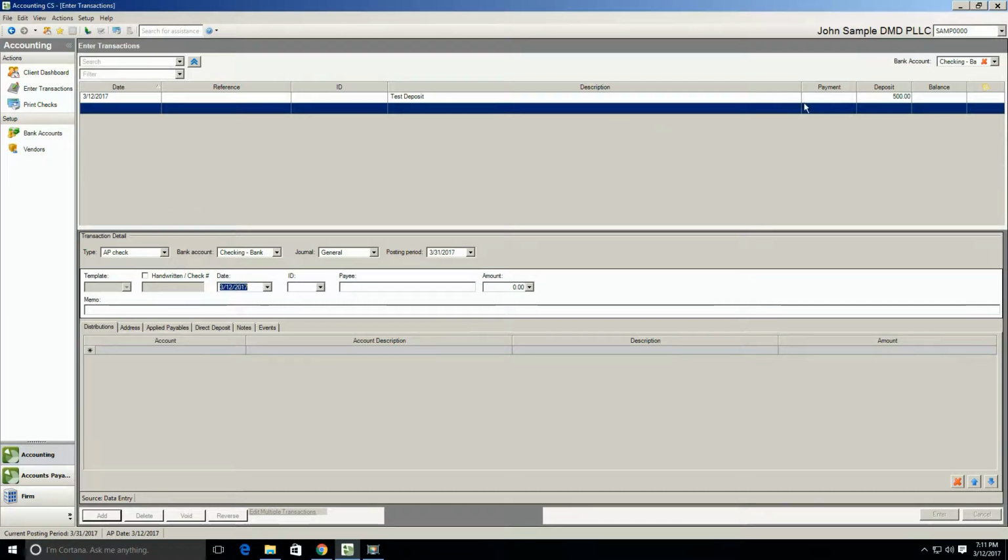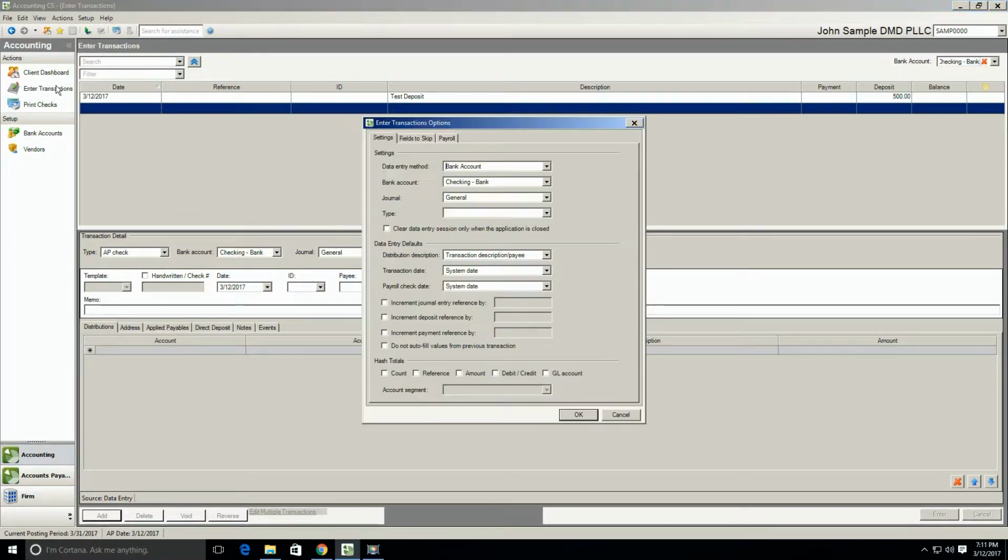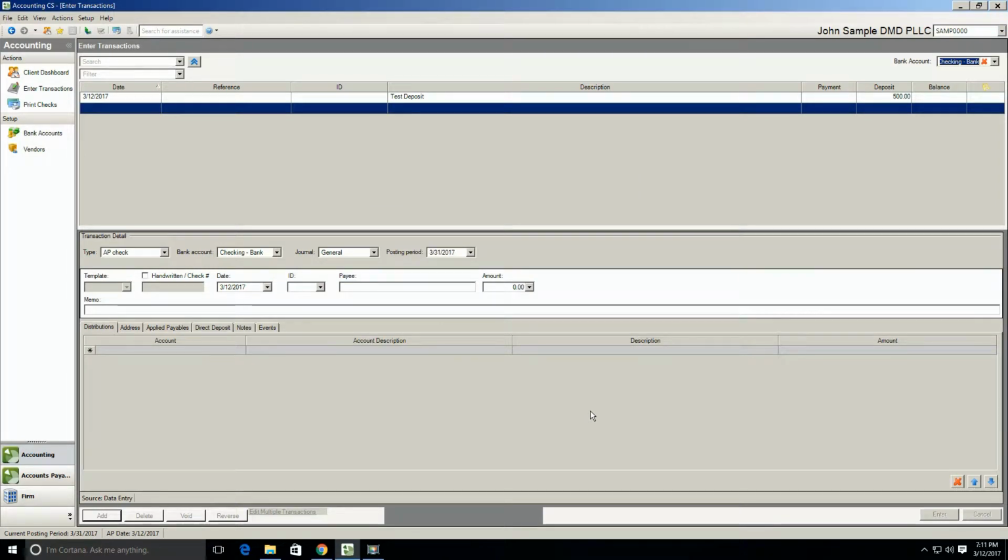In the right-hand corner, choose the bank account where you will issue the check from. You can also set up a default checking account by going to the menu bar, selecting Edit, then Options, and in the bank account drop-down window, choose your default bank account. Then click OK. There are two windows in the Enter Transaction screen. The top is a running ledger of all your transactions, and the bottom is where you enter in checking detail. This bottom window is called the Transaction Detail window, and it is where we will start.